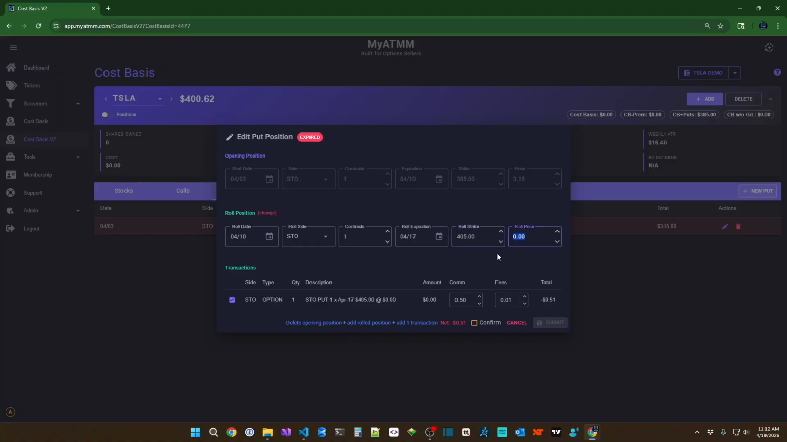And for this one, we actually got the full 1% or whatever. So let's just say we got 425. All right, so the same deal. It's going to delete this original position. It's going to create this new roll position based off these new numbers, the new strike, and the new expiration, obviously. And it's going to create this transaction again with the default commission fees that we have set up.